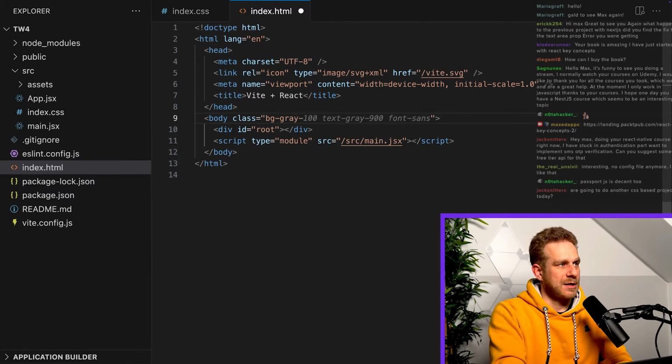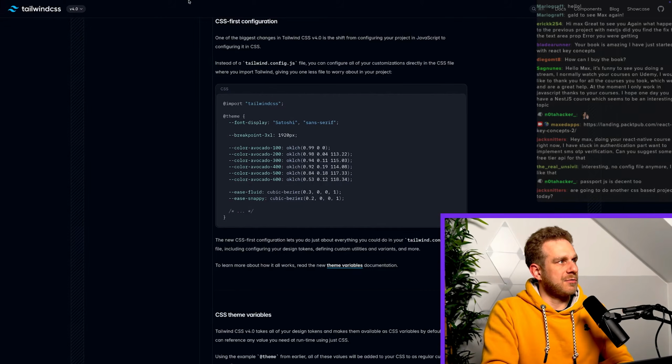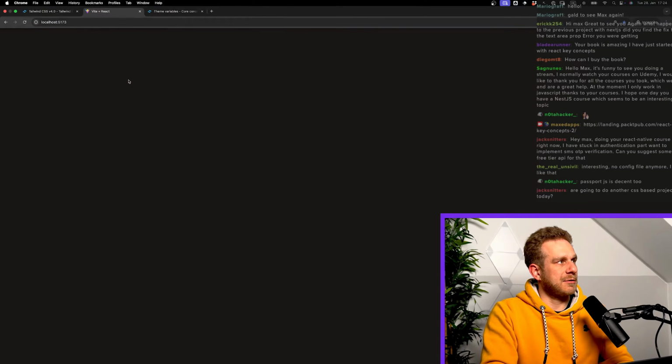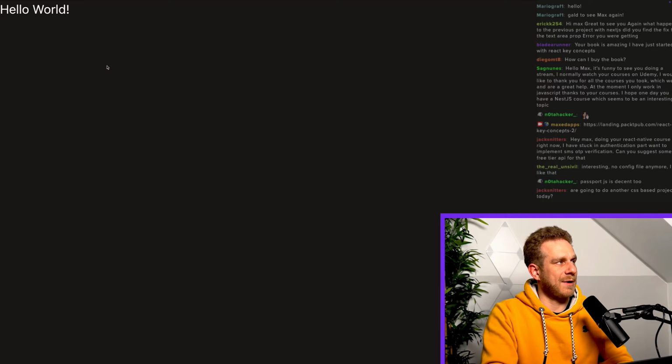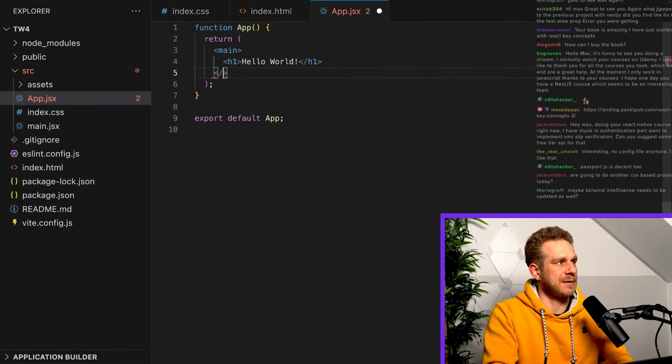Okay. It's not a big problem. I know the class, and I guess we will get some completion in the JSX files. So let's see. Text, I don't mean that, I mean that. So if I now take a look at this, we got the gray background, we got the white text. And now in app.jsx, I could add a main element, for example, here.